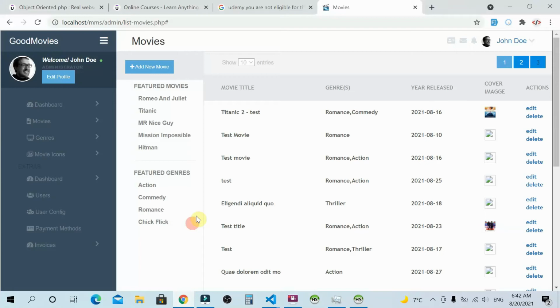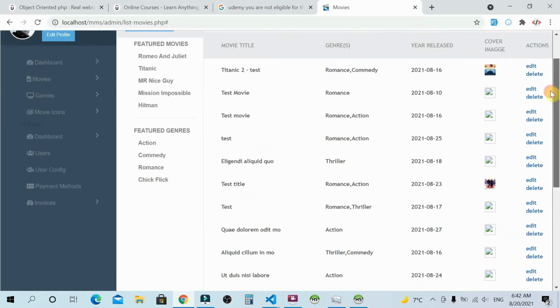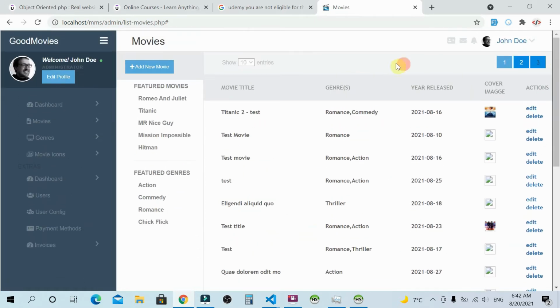Alright guys, now let's start building the pagination class, which is the class that takes care of this part of our course. Right now we're displaying all records from the database, and what we want to do is limit the number of records to display per page and integrate pagination.